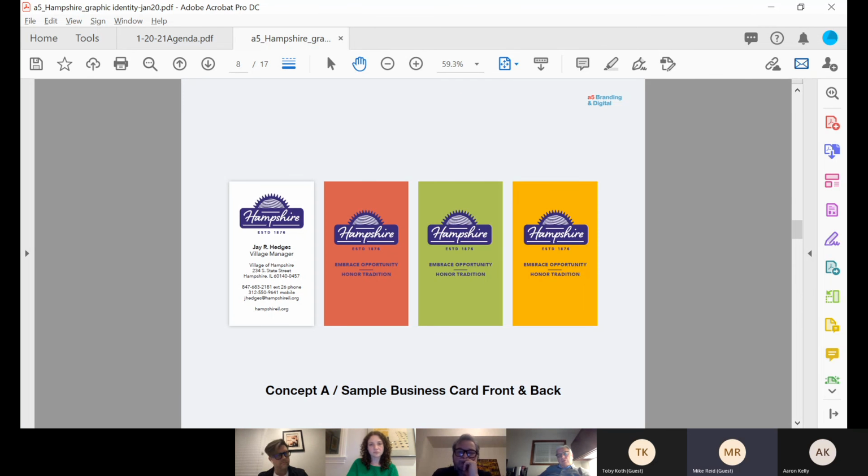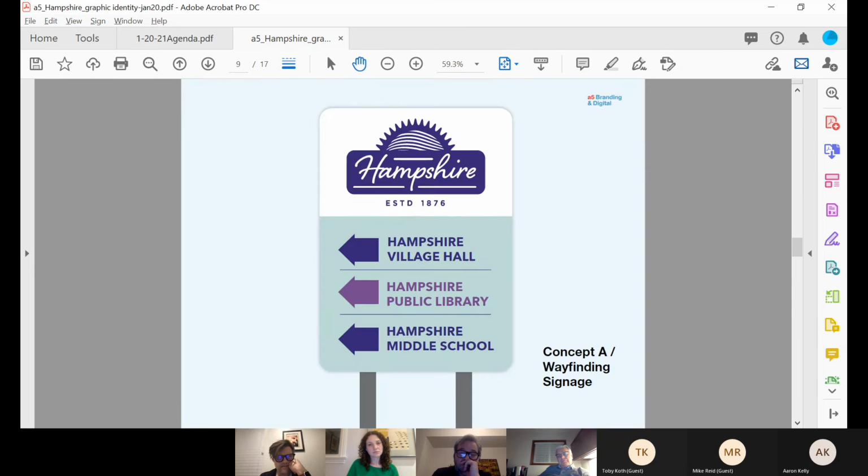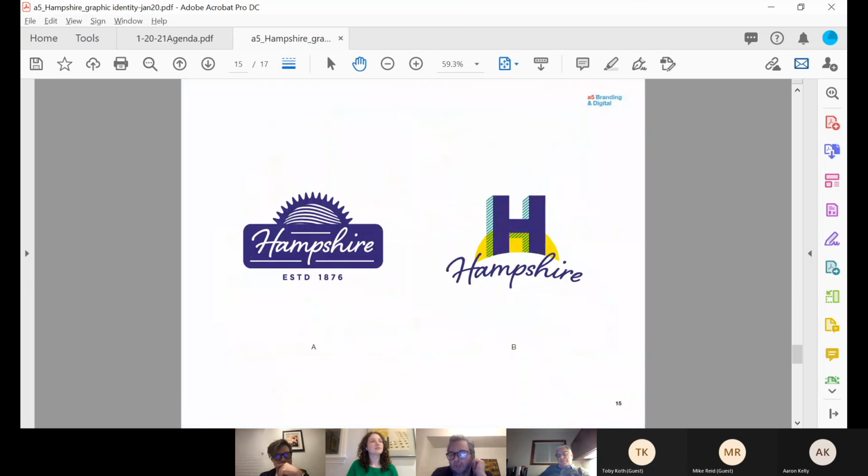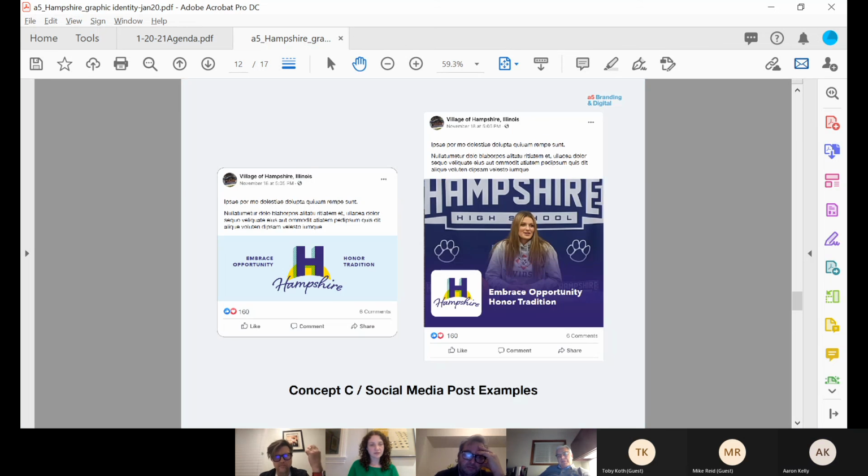So would that logo work on these multicolored business cards? It might. There might be a way to do that. It just adds a lot of color to the presentation. I think it just jazzes it up a little bit.